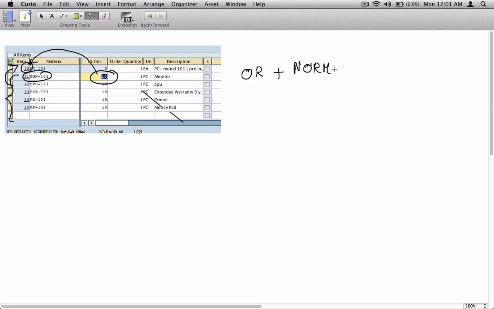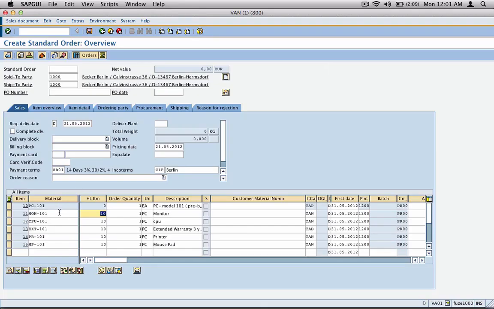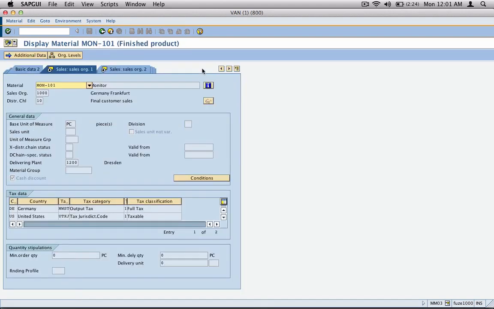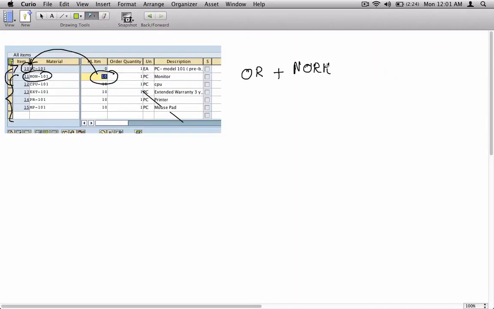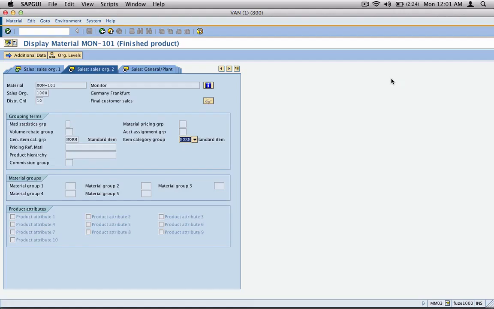How do I know that? I go to the material master, the line item, or you can go to the material master directly. But another easy way to go to the material master right from the sales order is to highlight that material and hit F8 and go to sales org 2 view, and you'll see that the item category group in this case is NORM. Okay, plus higher level item category is TAP. So what about this? OR plus NORM plus TAP.